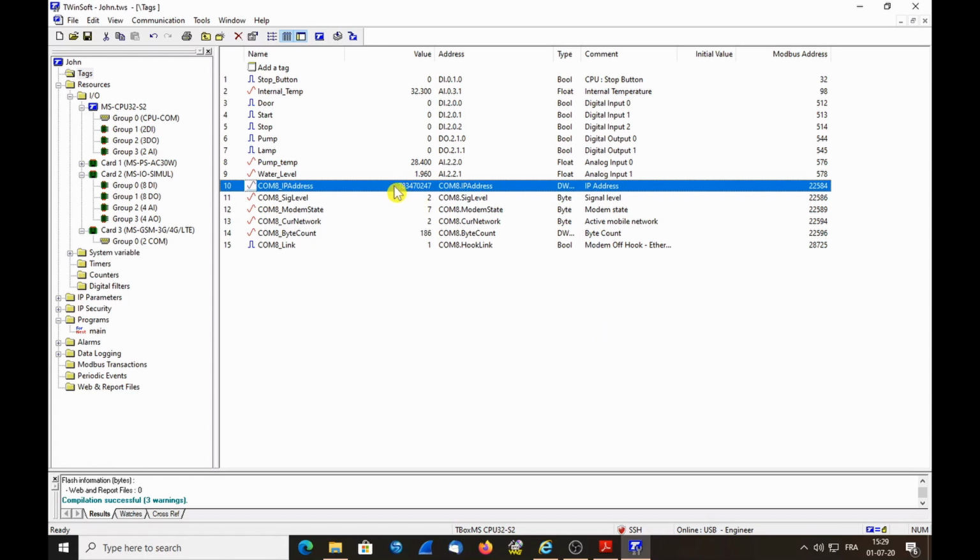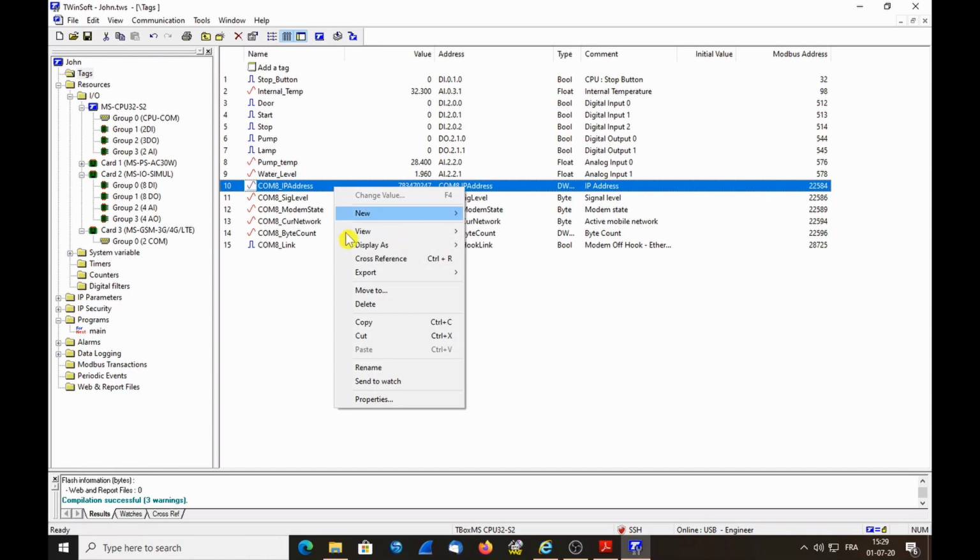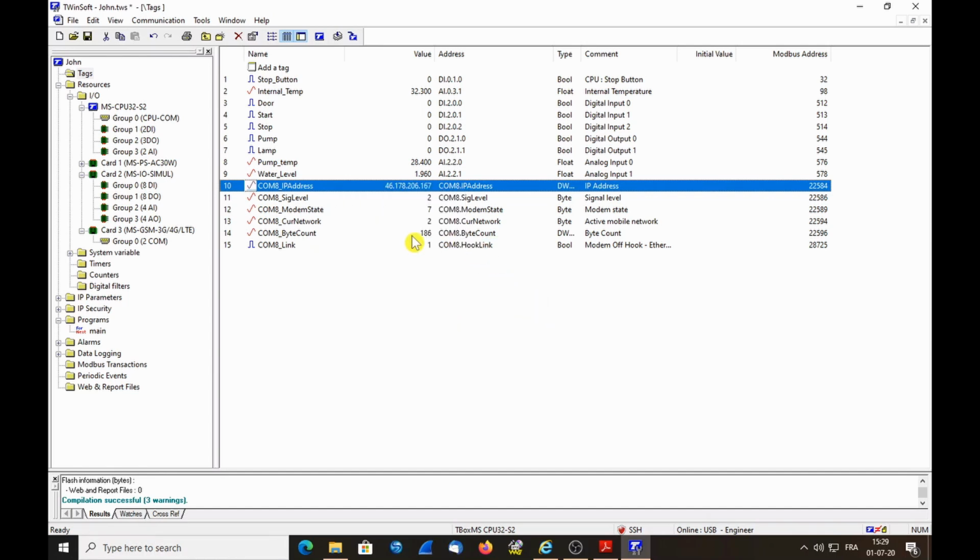Here we are. So an IP address is a 32 bits variable, and TwinSoft allows you to display tags in different formats. So I can display such a tag as an IP address. So I can see which IP address I have at the moment. 46.178.206.167.